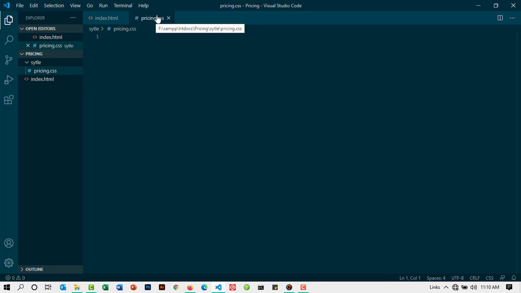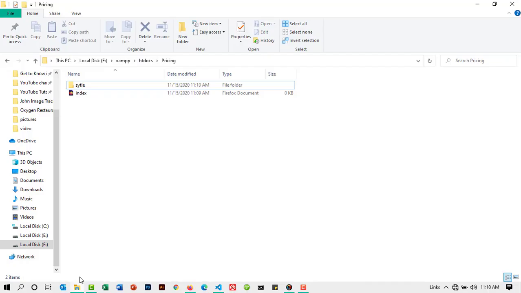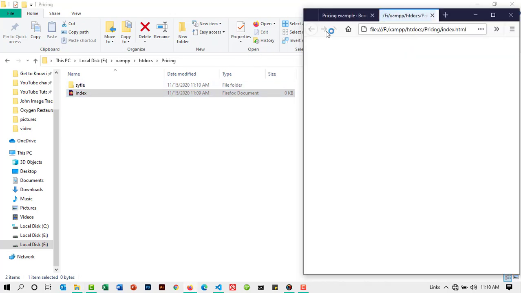As you can now see, I'm already in pricing.css, and if I head back to my project file, I'm going to see the two items: the folder and the index.html, and when I open style, I'm going to see pricing.css. Alright, the next thing I want to do is open this index.html in a browser, which is Mozilla Firefox. I'm just going to double click to open that, because we need to see how the browser will be translating what we are coding. So we have it there.